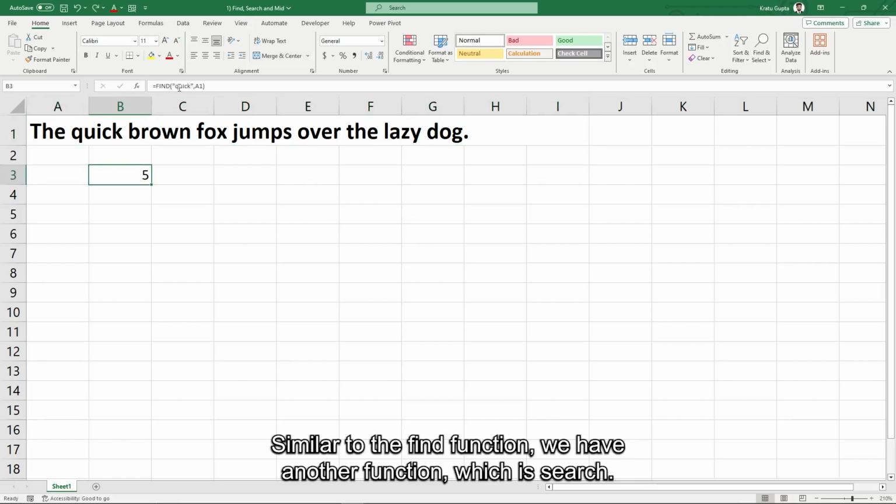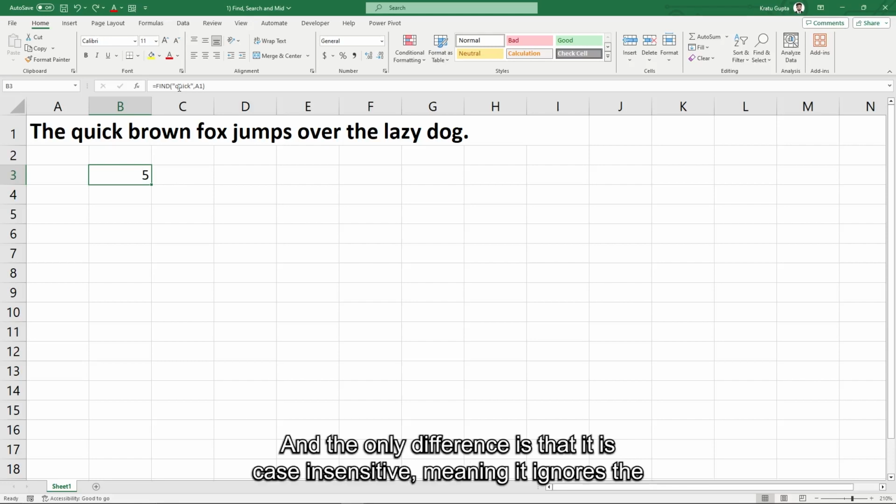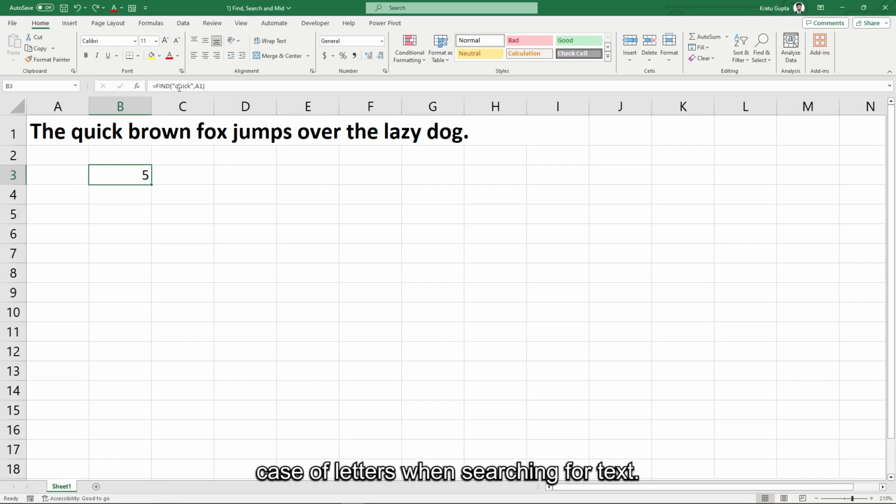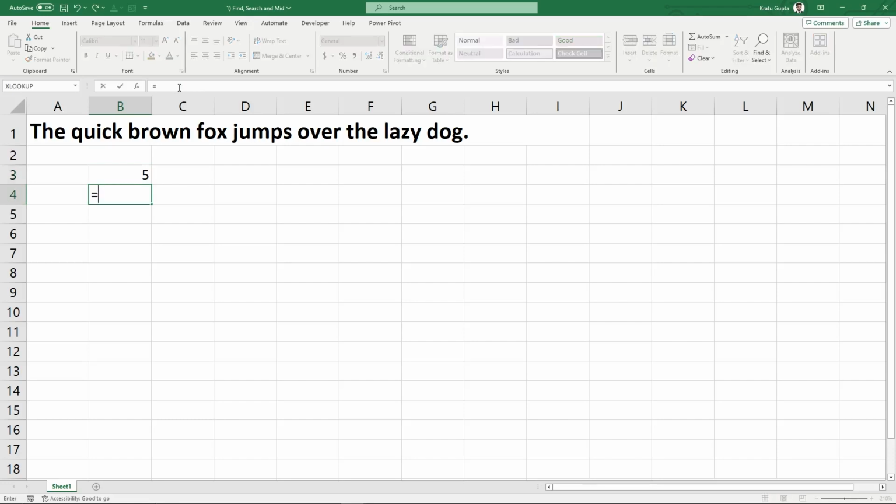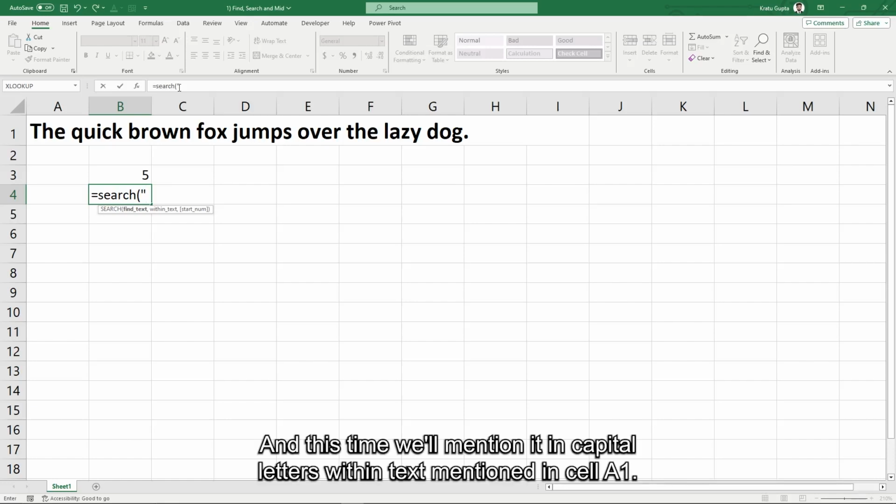Similar to the find function, we have another function which is search, and the only difference is that it is case insensitive, meaning it ignores the case of letters when searching for text. So again, what are we looking for? We are looking for quick, and this time we'll mention it in capital letters within text mentioned in cell A1.